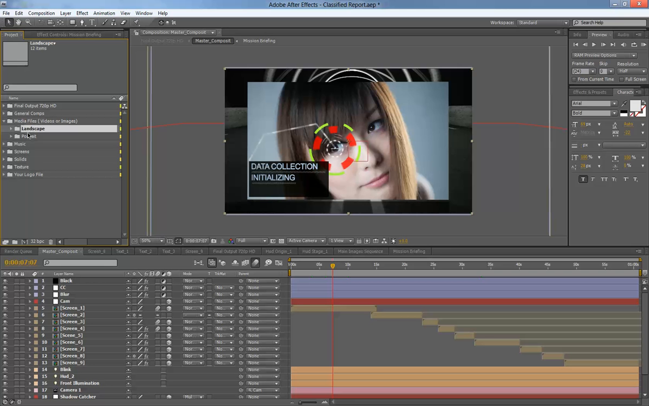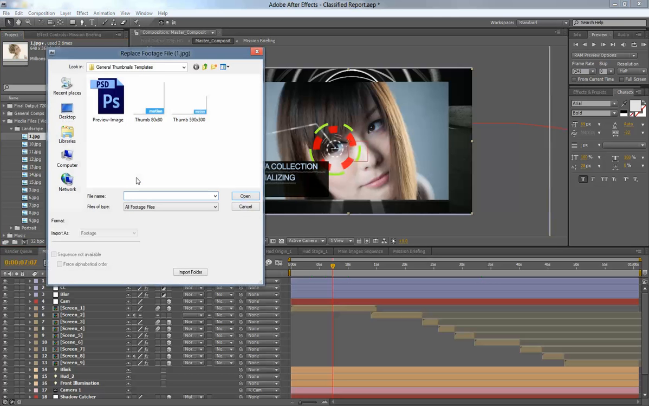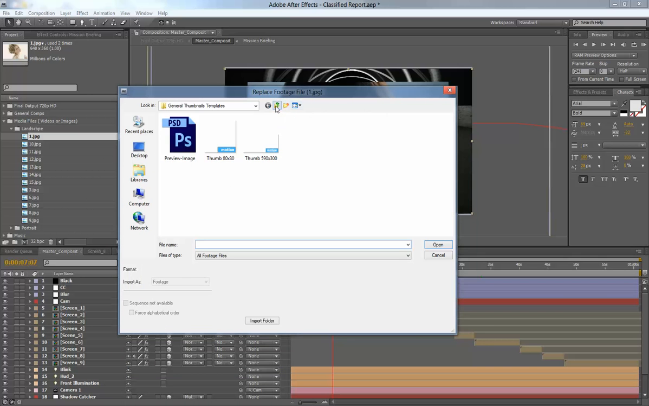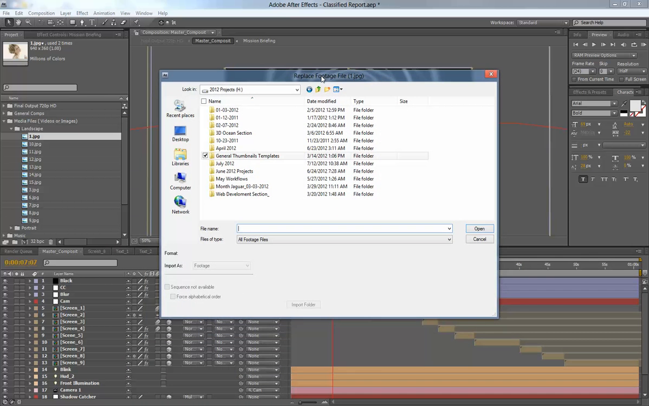Okay, here is the landscape and here is portrait. You can right click on any of your images that you want to edit. Right click on it, and here just move your mouse to the replace footage option, and next just click on this file option, and then you just need to give it a path to where your video footage is actually located.